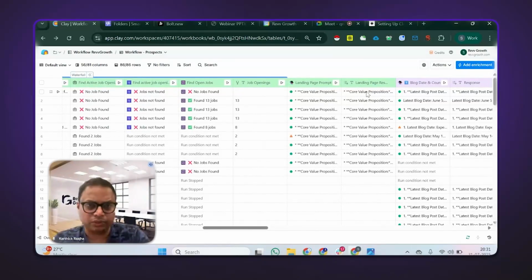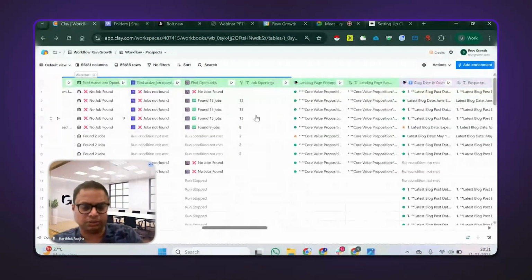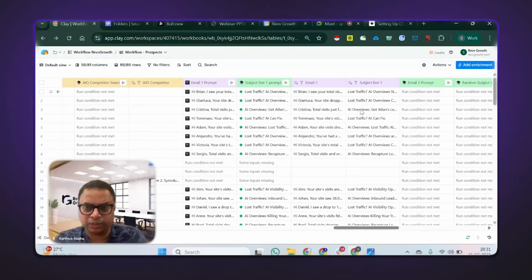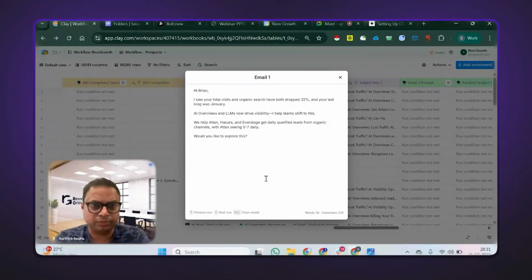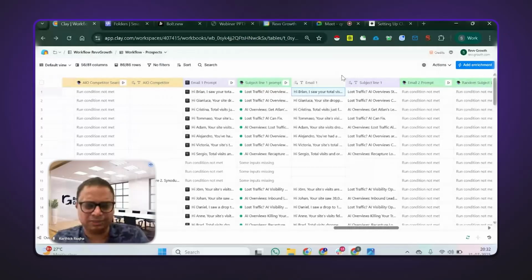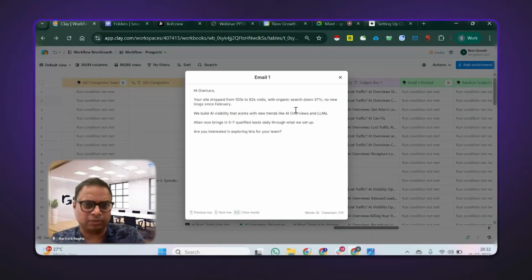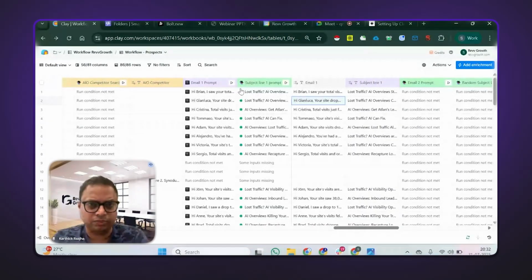Drop or growth. If it's a drop, then what? Shan, show the drop message. Then you have to create a copy for them. So what kind of a copy? This is a copy: I saw total visits and organic search have both dropped 32%. You can use a number or a percentage, that is up to you. Overviews and LLMs now drive visibility, will pipeline, whatever, right? It's a very simple copy that mostly works. Of course, there are best practices for writing an email copy: 4 lines is a best practice, readable, all of that. So now use a prompt to create that. I'll quickly show the prompt also, to show how we've done that.